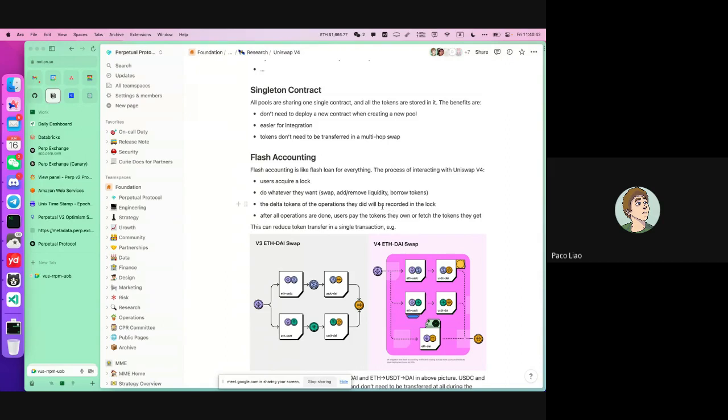And in these operations, the contract will record the delta value of the user. So maybe you borrow some tokens, they will record how much you borrowed, or you swapped, they will record how much is the token in and how much is the token out. They will record all these delta values in the lock. The lock is a transient storage, so it will not be saved after the transaction is done.